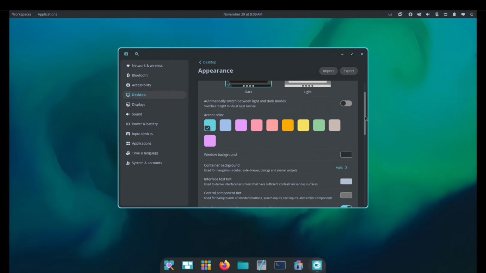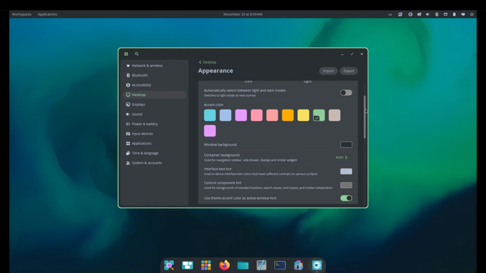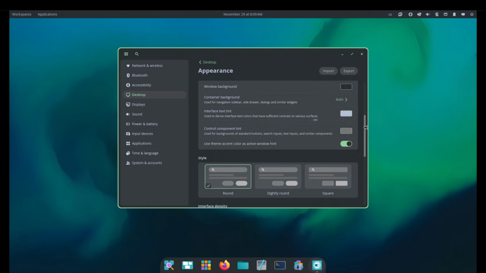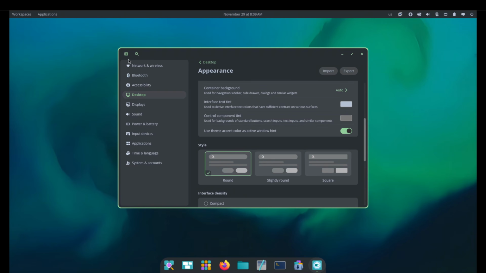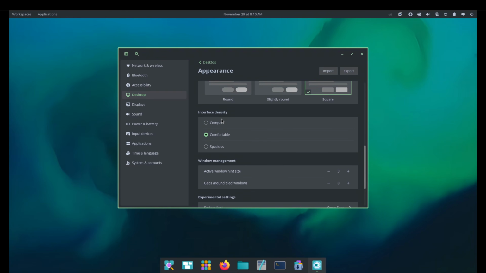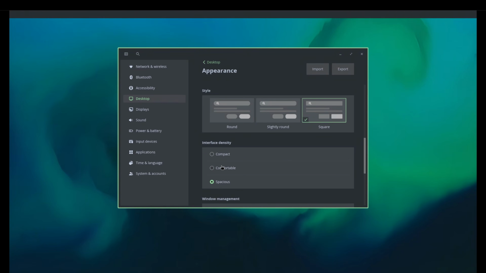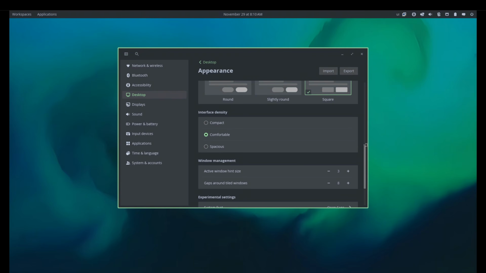But I'm going to go ahead and select blue, or we could do green so it matches this wallpaper. We'll select green here. And instead of having the corners rounded, we'll go with square. You can see how the corner of the window changed. Interface density: compact, spacious, comfortable. I like comfortable.